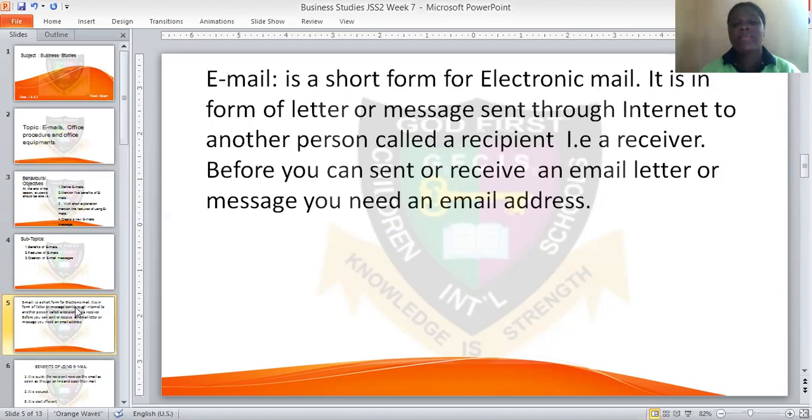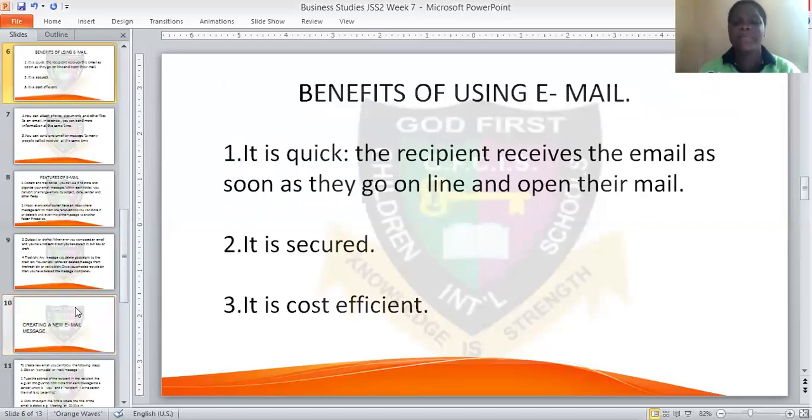So email is when you are writing a message from one person called the sender to another person called the recipient. The recipient is the person receiving the message. Are you clear with that? Very good. Let's look at the benefits of using email.